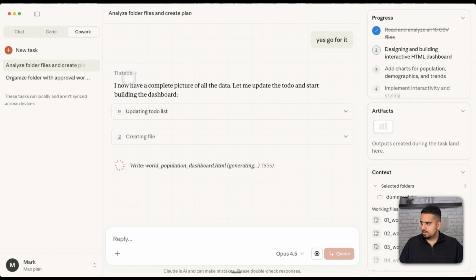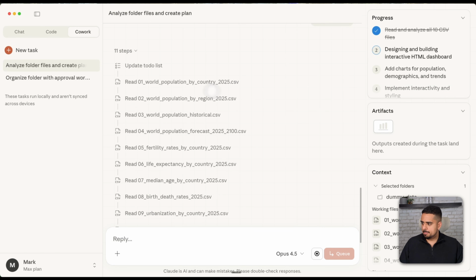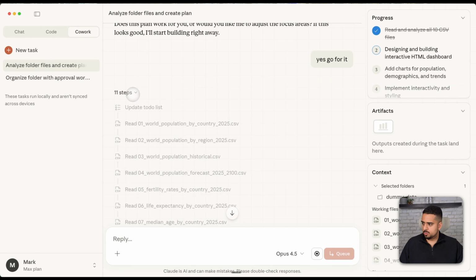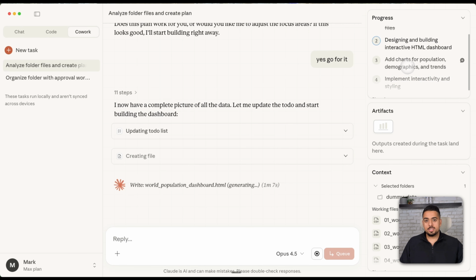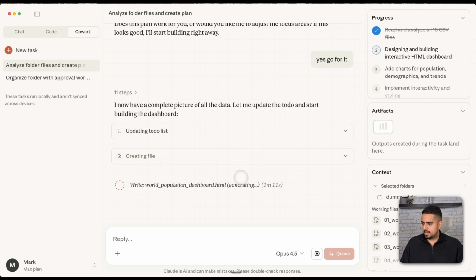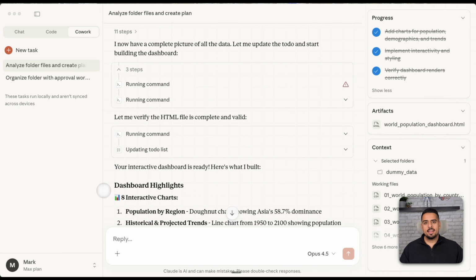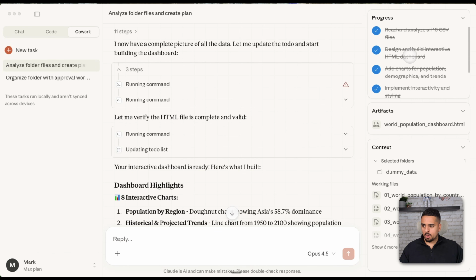So in under a few seconds, it created the 11 steps. It went through all the files. It read through them. And then it's creating and updating a to-do list. And then you could see at the side here, this is the progress in real time. So instead of having to watch it the old-fashioned way on the to-do list in Claude Code, it can go step by step. And now it's generating the HTML dashboard for all the different CSVs. And after 5 minutes, you could see that all the progress is done here.